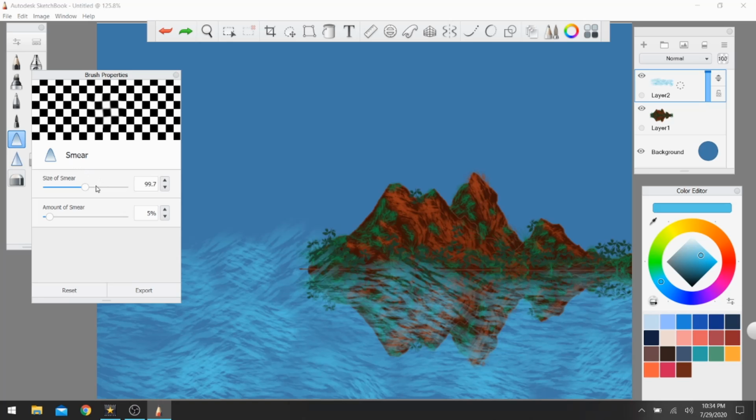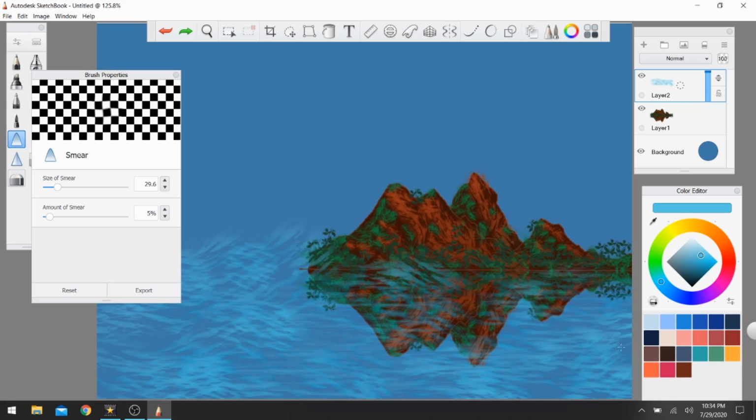Let's adjust the size. There we go. And we're just going to swipe back and forth. Just give it that blurry look of a reflection in the water by using that smear. And you want to be careful because you don't want to overdo it.